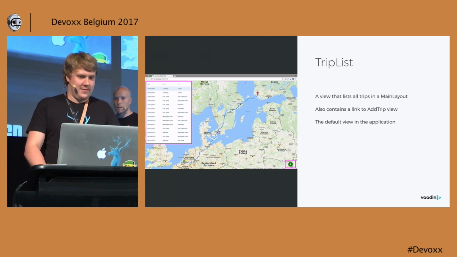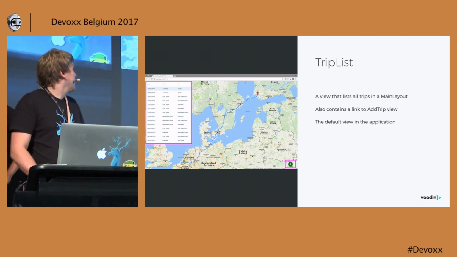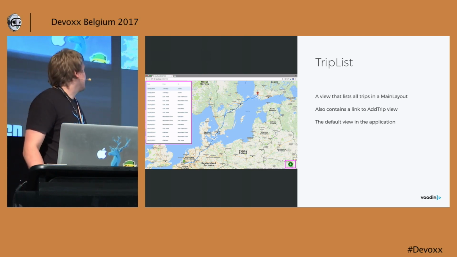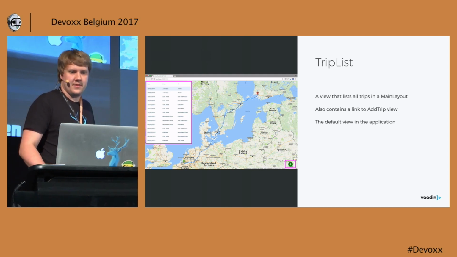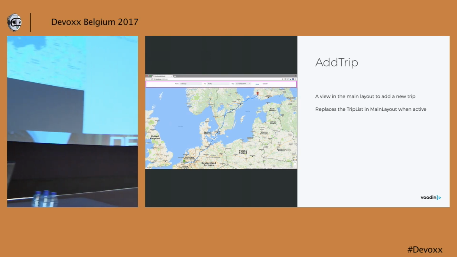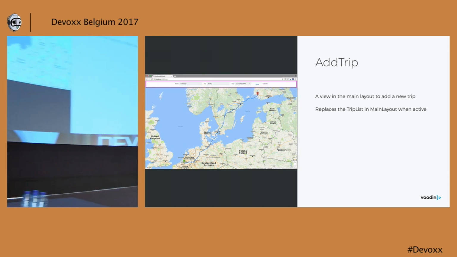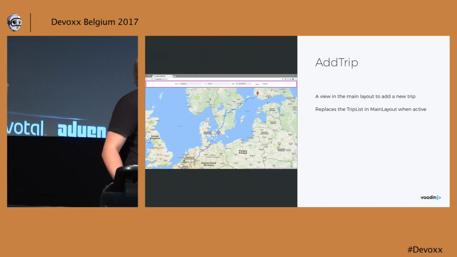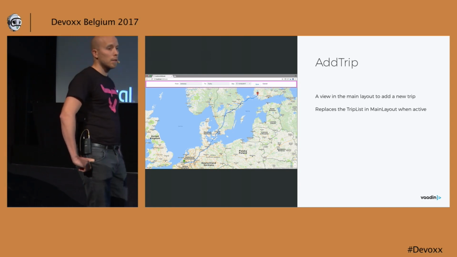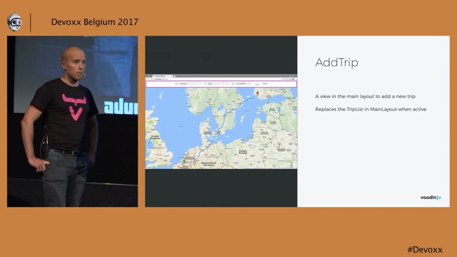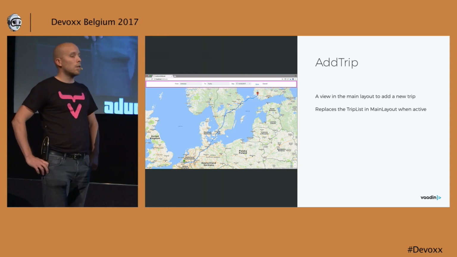And then this trip list also contains a button. Yes. That button can be used to create new trips. When we click that button, it goes to a view where there are more input elements: text fields for from and where, a date field, and then a save button. When you click that, it goes to the server, and it saves to a Spring Boot-based database. Yes.